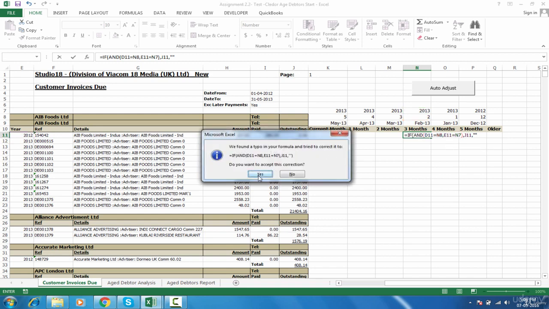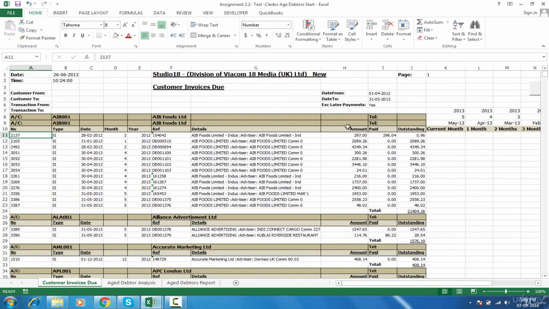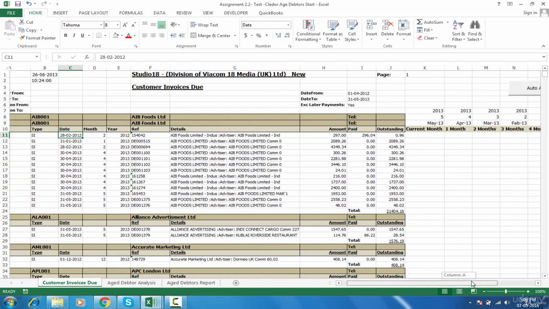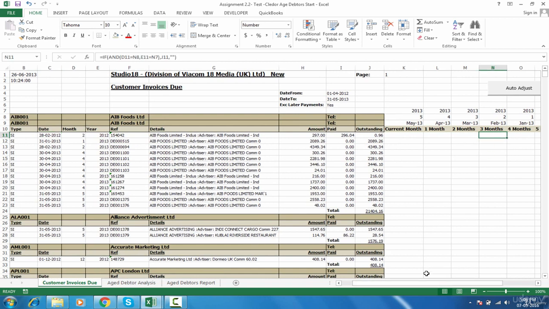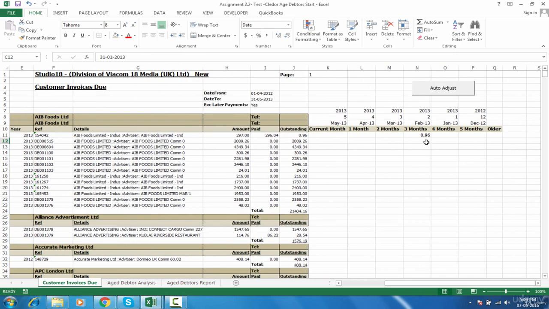Try to correct it, okay, but it's not showing. What is the problem? Because we have put a test that if it is 28 February 2012, it should not show up here. So that's okay. What we can do now is change it to 13 and then see, we can find it here.